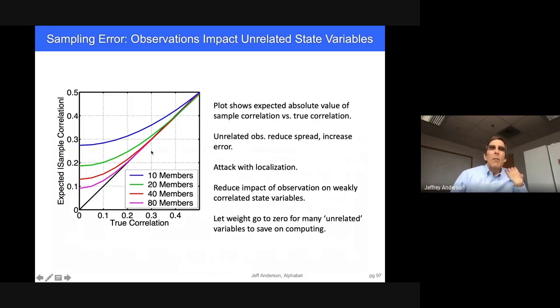And basically the problem is that if you're estimating correlations between an observation and a state variable so that we can do the regression of these state variable increments, the errors get progressively bigger as the correlation gets smaller. And so this is a plot that has true correlation on the horizontal axis and the expected error in an estimate taken from different ensemble sizes. So for the 20-member ensemble we're doing here, if you use it to estimate a correlation of 0.1, the expected error is twice as big as the actual correlation.